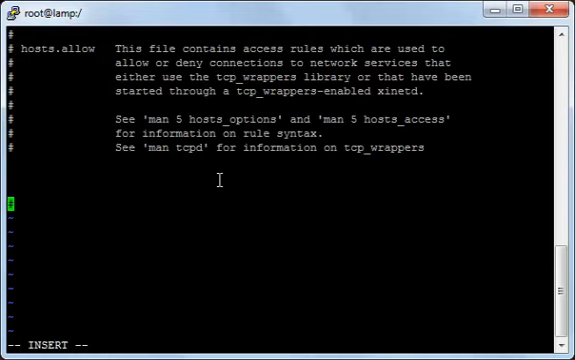And in here I will type. But first I will delete this hash, and I will type sshd, then the IP's number, and then two dots, and then allow. Press enter. sshd all, then two dots, and then deny.